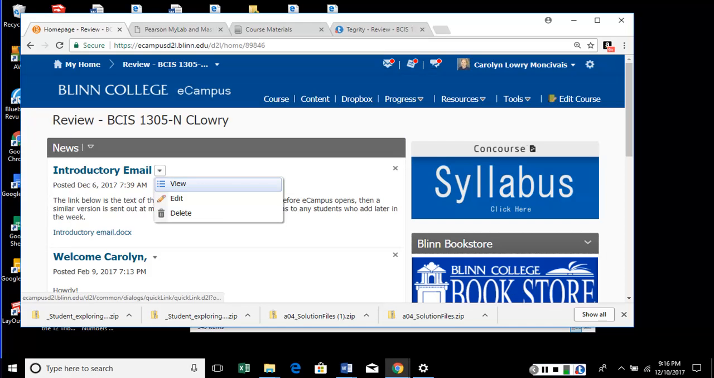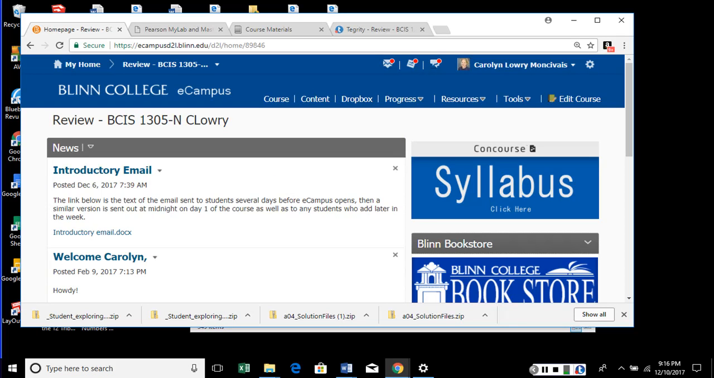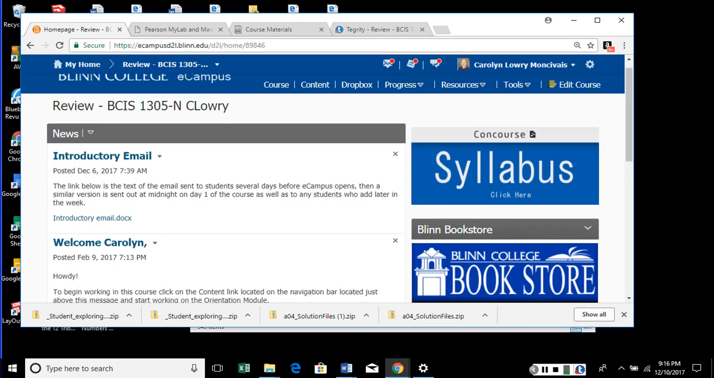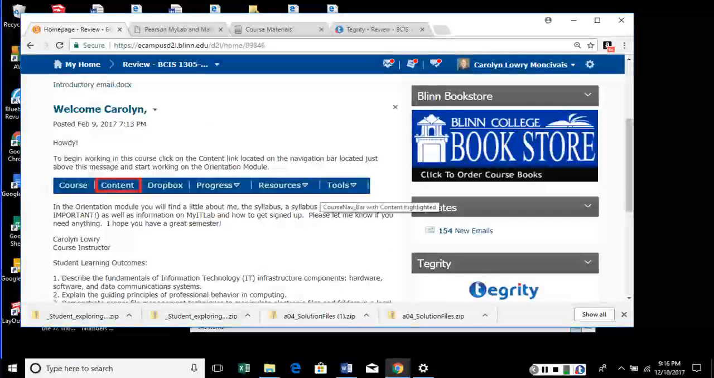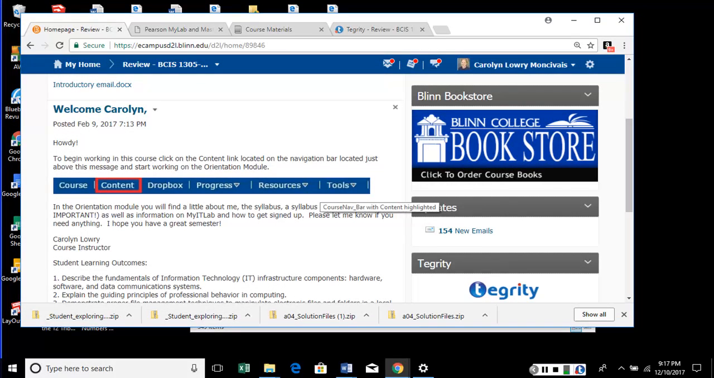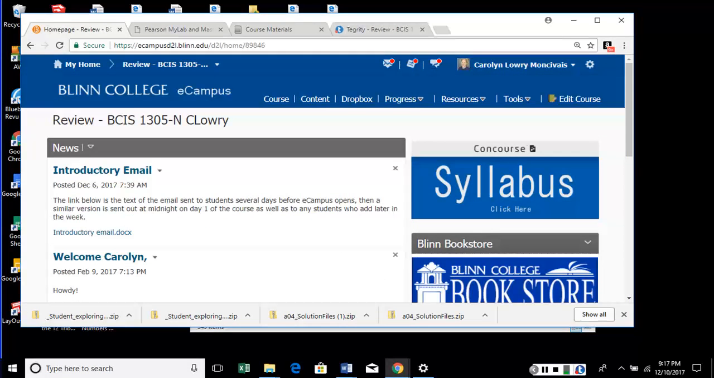The first thing you'll see is that there's a note in here about an introductory email, which you should have already received. And then this says, welcome Carolyn, but it really is welcoming you, and tells you that in order to start working, you want to go to the content module. But first, let's go ahead and explore the other modules.